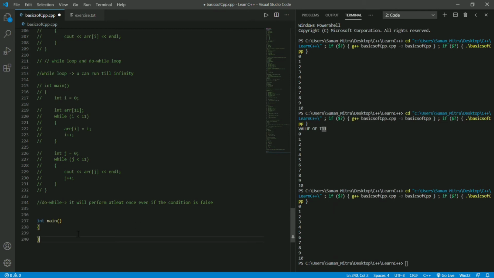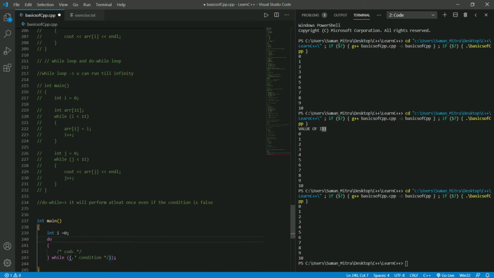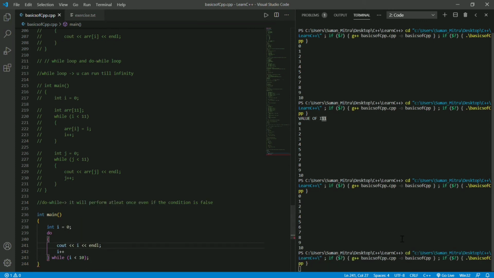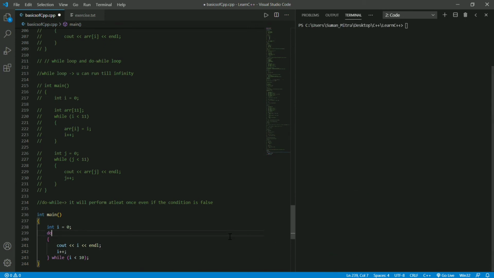Int main, so we print, and the same, we'll do the same example, int i equal to 0, and the syntax is do, and okay, this is a do while loop. So we write the code here and the condition here. So just let's remove this and just write i less than 10, cout i, endl, and i plus plus. Okay, just let's run it. Any errors? Okay, we got an error, we did not use a semicolon somewhere. Okay, here we did not use a semicolon. Just let me clear this out with cls and just let's run. So here we can see that we printed 0 to 9.